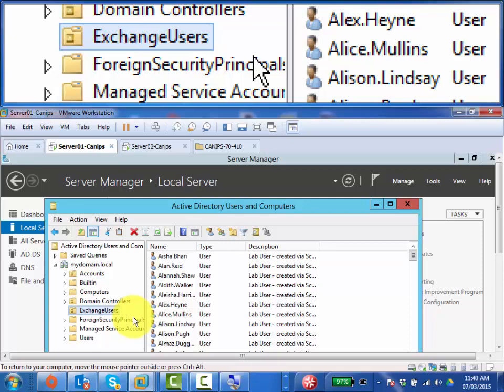Okay, so now we're inside the folder. Just run the file.